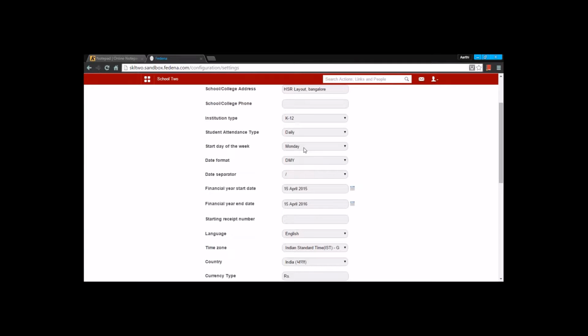The start date of the week is by default Monday and you can change from the drop down. The date format is by default date, month and year. And we provide you a few other options and you can just select one among them. The date separator by default is slash and you can select the one from the drop down. The same way you can select the financial year start date and financial year end date.